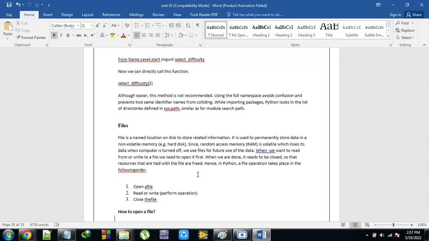Files are divided into two categories. We know the file must and should consist of a file name as well as an extension. That is the type. It decides the type. So what is the definition of the file? Anyone in the class? What is the definition of the file?